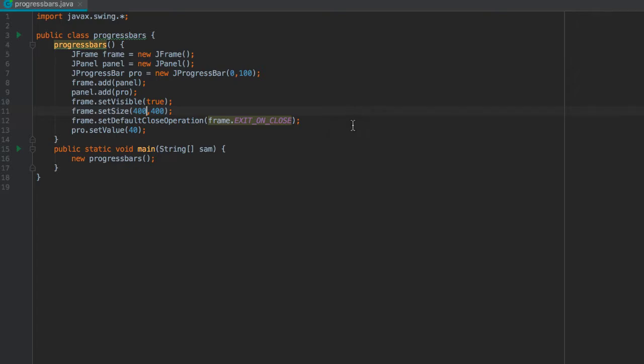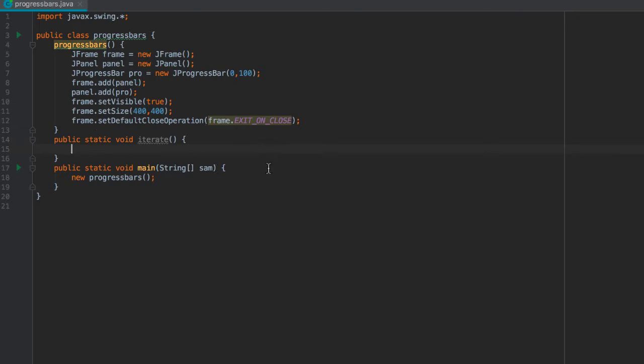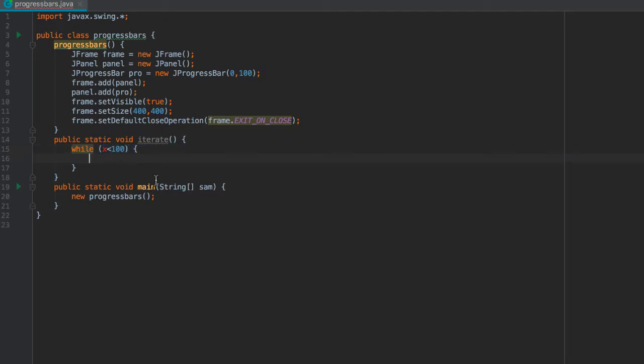Now what we need to do is make it keep on loading on its own. We don't need to call the setValue method again and again. So for that, we're gonna be creating a separate method: public static void iterate. And then we're going to type in while x is less than 100. I'll be declaring this integer type x variable later, but just for now it's gonna be pro.setValue(x).